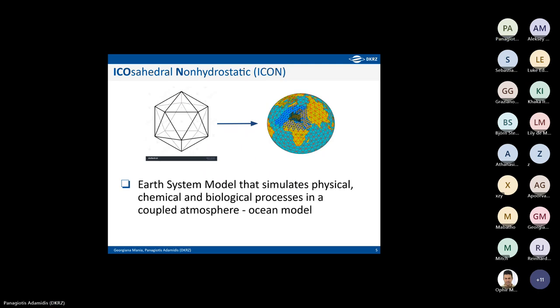So what is ICON? This stands for ICOsahedral Nonhydrostatic, and the first part of the name, ICOsahedral, is the shape that you see on the left. It's a shape with 20 faces and 12 vertices, and we use that to project it on the sphere, which is the globe that you can see on the right side of the screen. We need this for getting the resolution right. So each triangle is then divided into subtriangles and so on until we get to the right resolution. It is an Earth system model and simulates physical, chemical, and also biological processes. And we use it in the coupled atmosphere and ocean model.